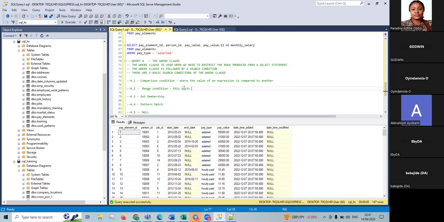So it tries to find out whether a value falls within a specified range. For example, you want to find out all people who earned between 50,000 and 70,000. It's a range, right? So this tests whether a value falls within a specified range.